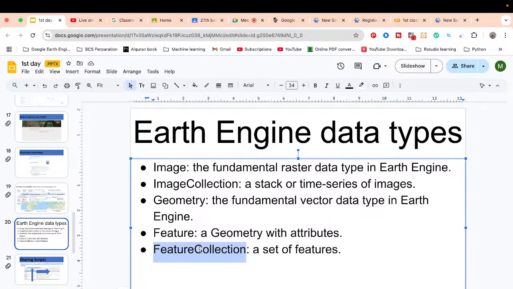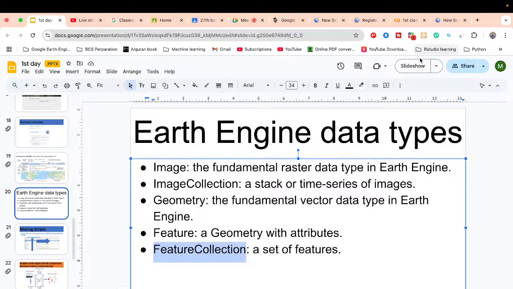So basically there are five types of data, such as image collection and feature collection, and for every data type we need to use its specific functions. Image collection functions you cannot use on the image, and feature collection functions you cannot use on the feature, because this function is not for the feature or for the feature collection. Further on we'll discuss more practical examples, then you'll get a better idea. So let's continue.